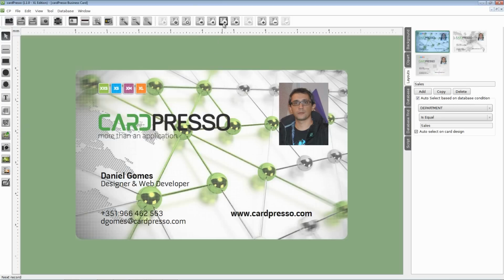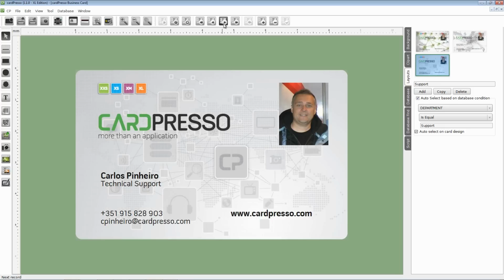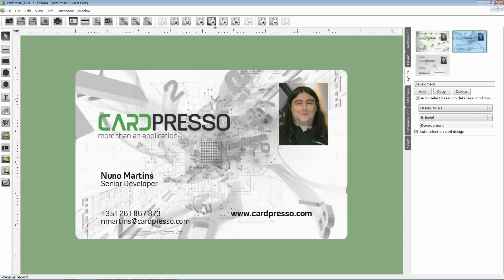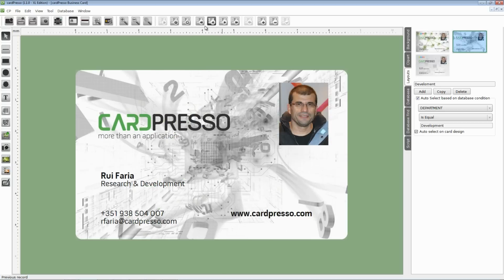As you can see, now the setup of the card is finished, connected to an Excel database and with three different layouts to define the different departments. But this is an example. You can choose as many layouts as you want and define them as you like. Simple, isn't it? Like everything else in CARDPRESSO. All you have to do now is save your work by pressing the save button here.